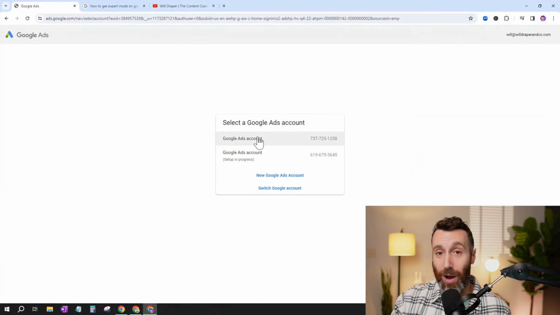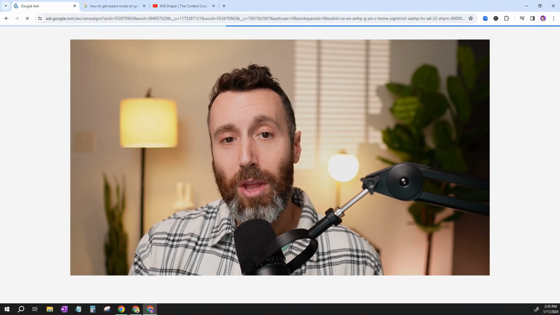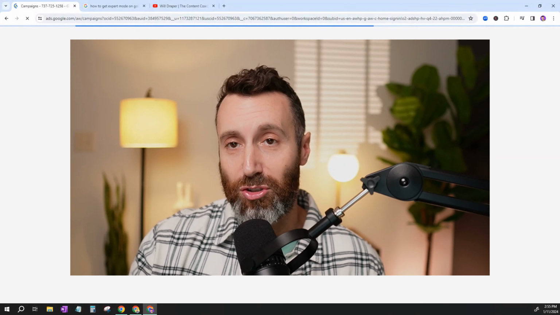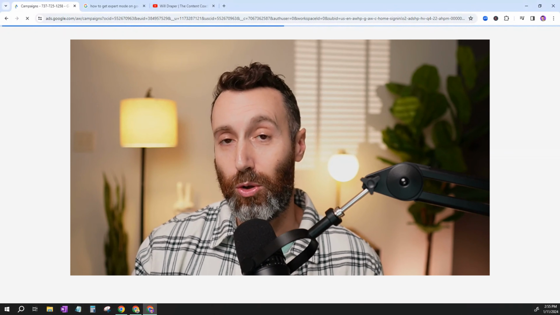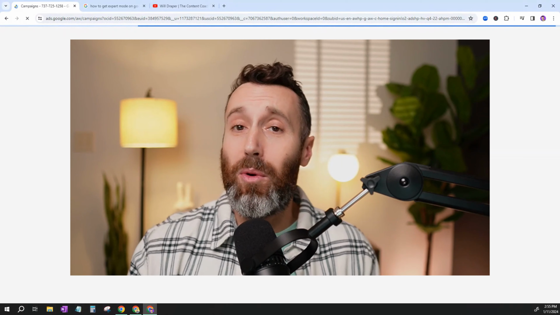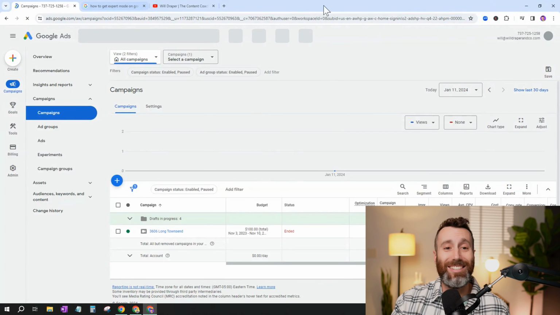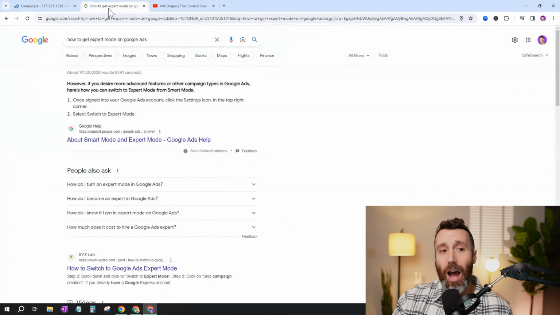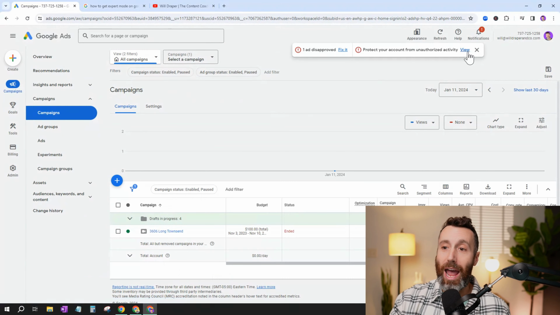I'm going to select one of my Google Ads accounts, and it's going to take me to the Google Ads platform. Now, when this loads, you're going to see a certain layout to this system. If you don't have that layout, it probably means you haven't logged into the Google Ads account in a while, and you might not be in what they call expert view. You might be in the basic view. So if you're in basic view and it does not look like this platform right here, go to Google, type in how to get expert mode on Google Ads, and right up at the top, it's going to tell you exactly how to get to this expert mode, which is where all the YouTube skippable ads are created.